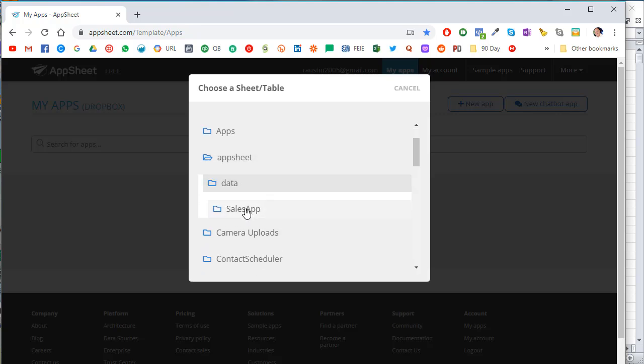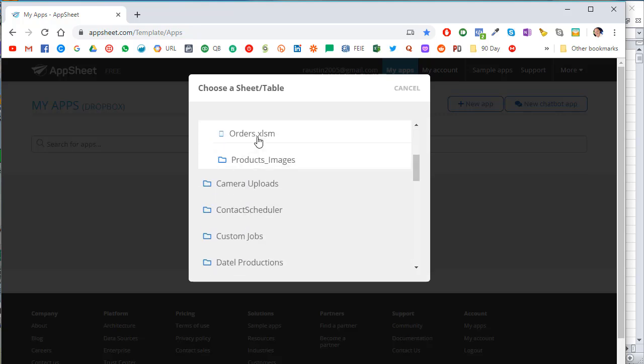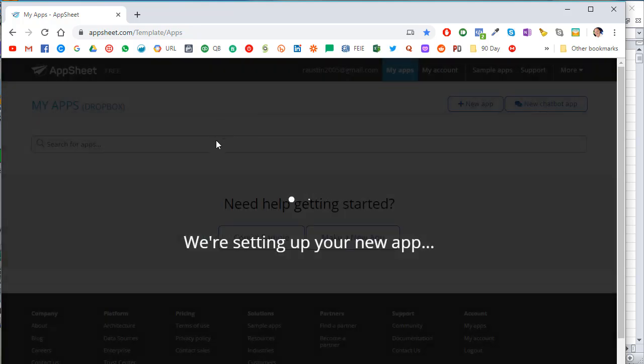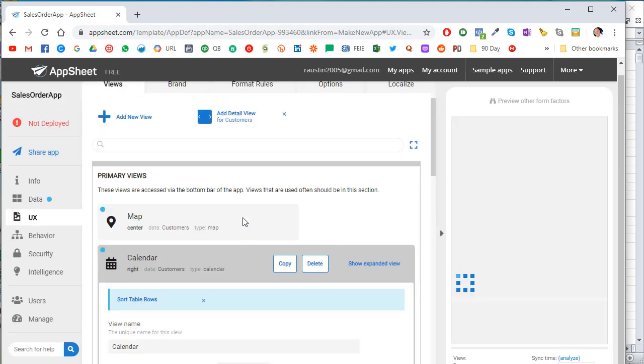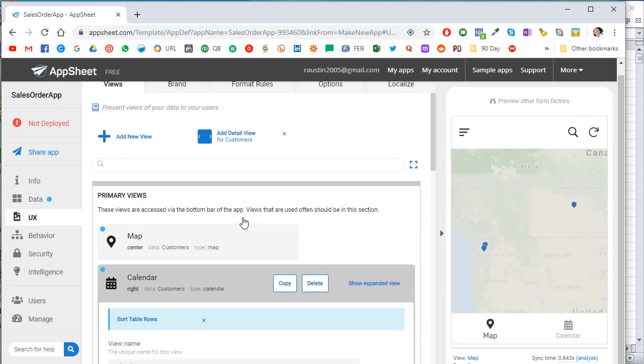It's in our app sheet, data, sales app, and it's here, orders XLSM. It'll probably be called differently when you get it, but it's just called orders for now. And so it's going to bring all that data in, and we have to do a few things with it until we can get it ready, just so we know.